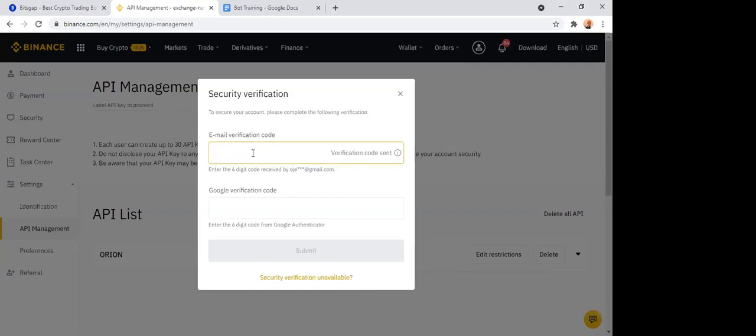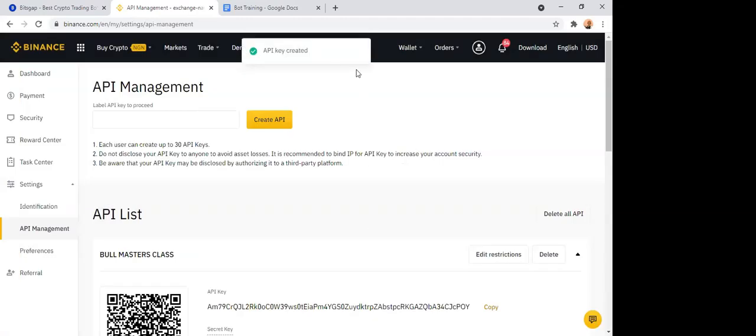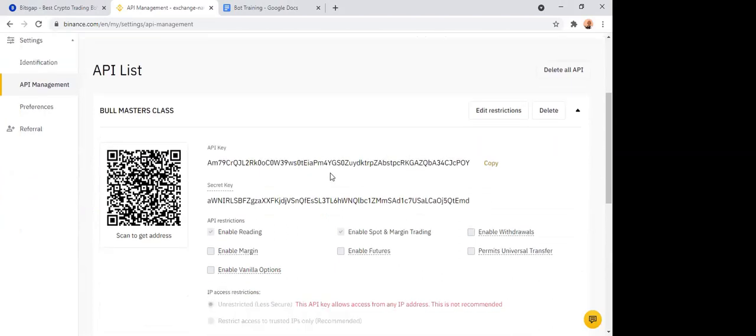So now, I'm going to enter the email address. The verification has been sent to my mail, so I'm going to check it now. A minute, please. This is the code, 2990583. Google authentication, that's 313280. So I've been able to create an API, as you can see here.